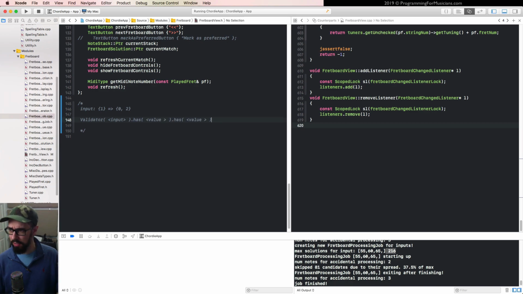Okay. That's an example of a really clear syntactic style, especially if we start formatting it in a certain way. We can see that we've got this input and we hope that our algorithm produces this value and that it has this other value. That's a good example of a nice syntactic style.